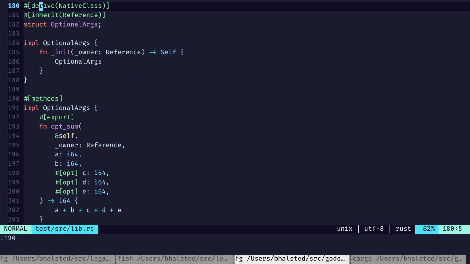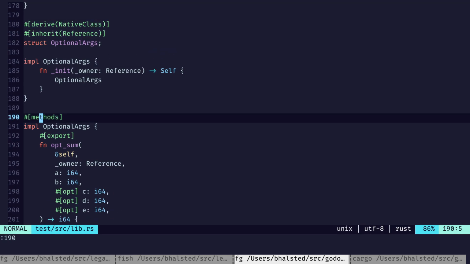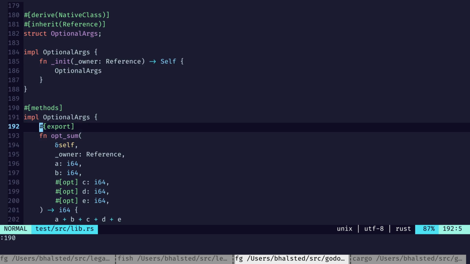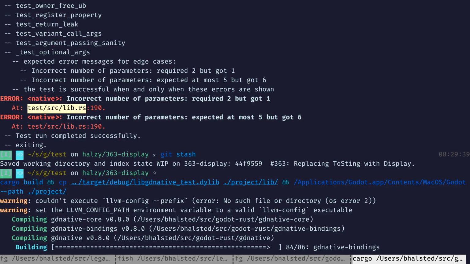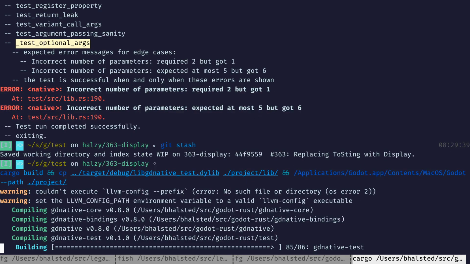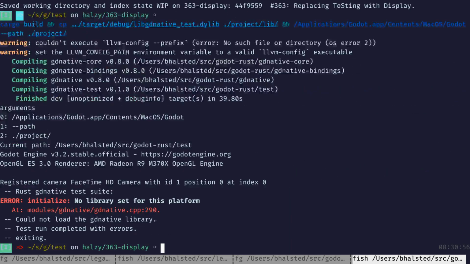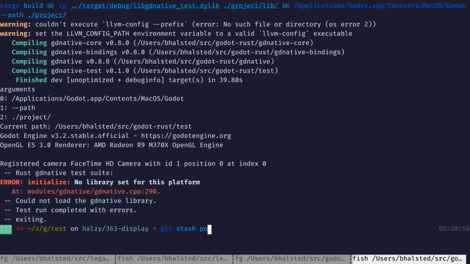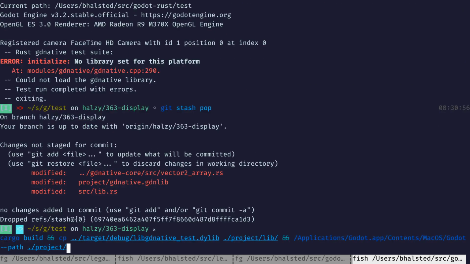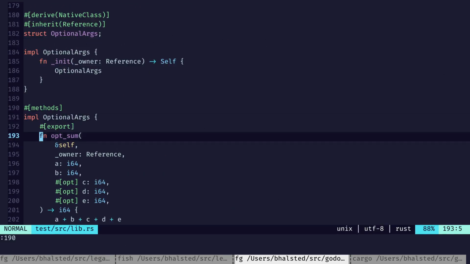I don't think that my changes cause this to break. Correct number of parameters, expected at most 5. I got 6. Where is this? The test is successful when and only when these errors are shown. Oh, interesting. Okay. Fine. All right. Well, that's good.